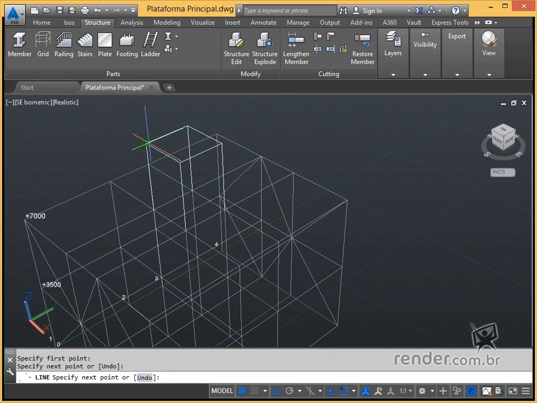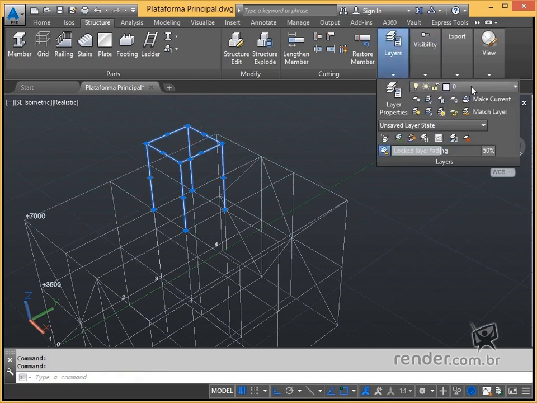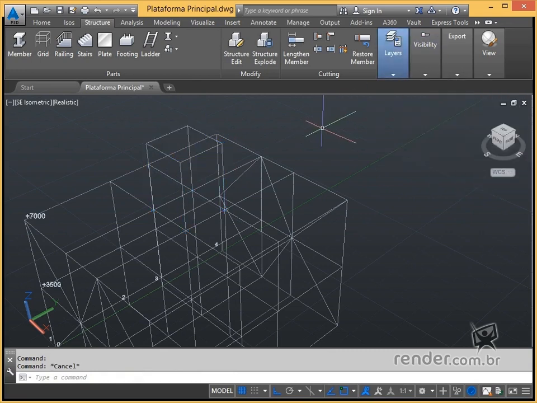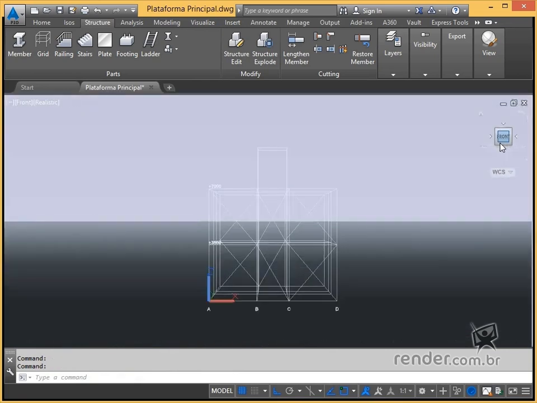With this, the grid is complete, and in the next example we will add the profiles. We conclude here this example, where we review the creation of the grid and its complementation through common AutoCAD lines.